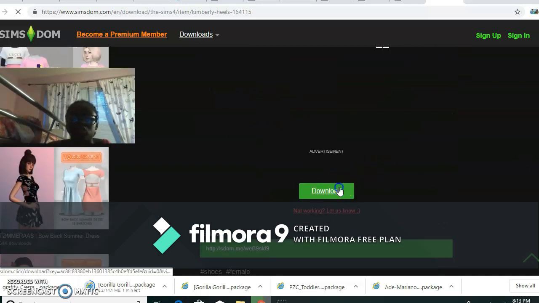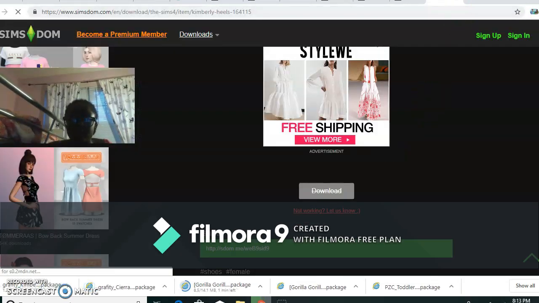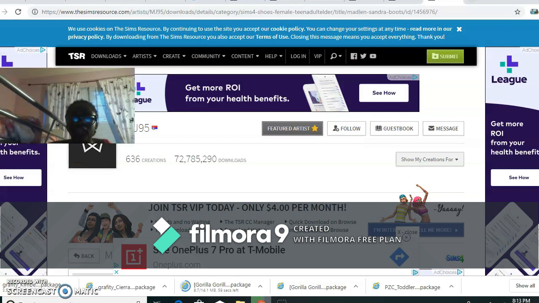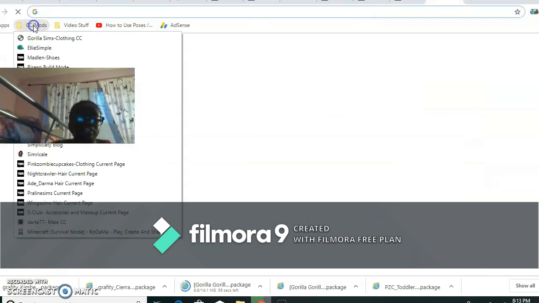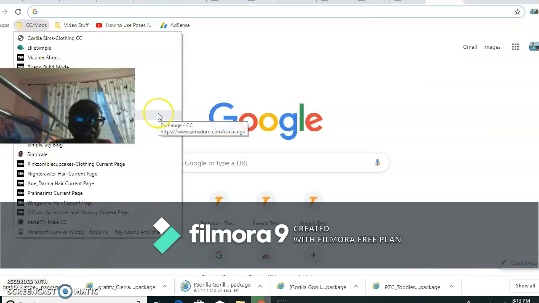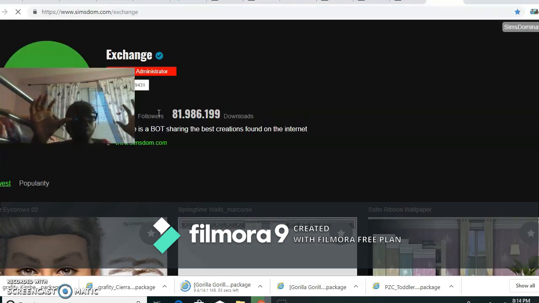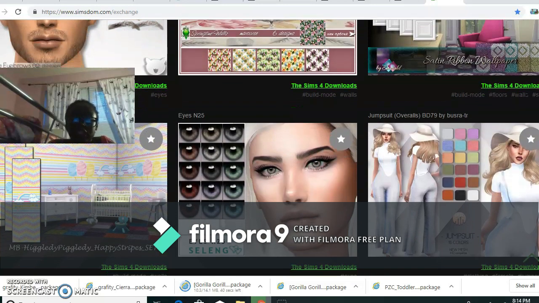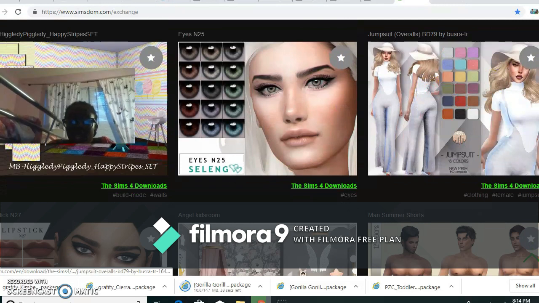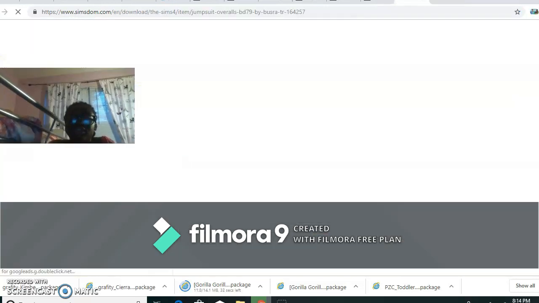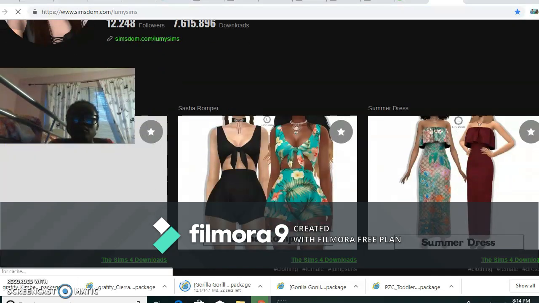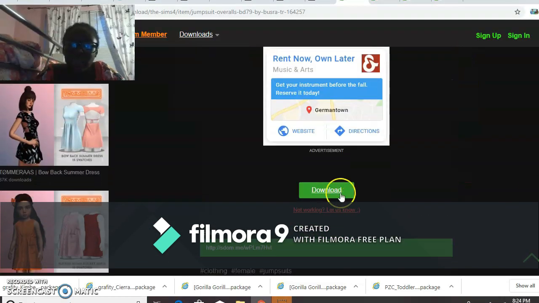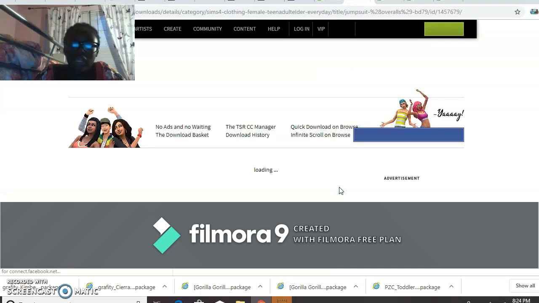Exchange CC. There are also some people that don't make specific CC, but they gather CC. So if you see this person, they just gather CC from other places. Really, really good CC, like these eyes. That's Exchange CC. They just get a bunch of good CC from other places and then put it in one place for you to just easily see it. And then Lumy Sims is another creator, with a bunch of really amazing CC. So we're just going to download all of these beautiful clothing items.